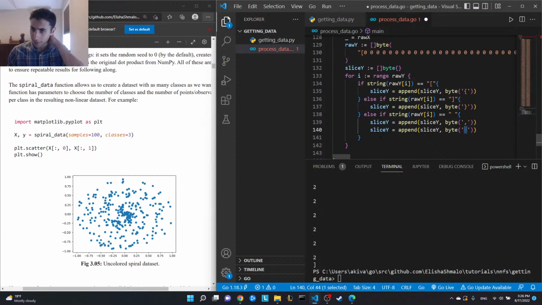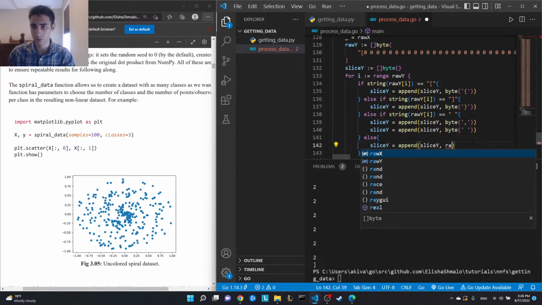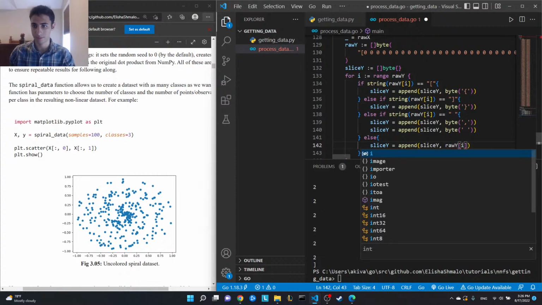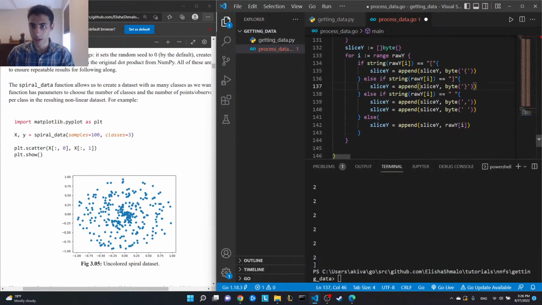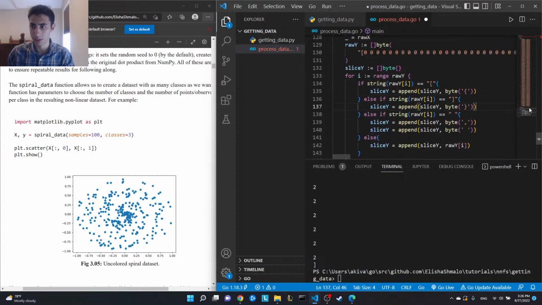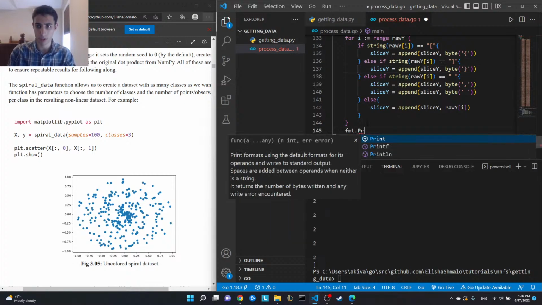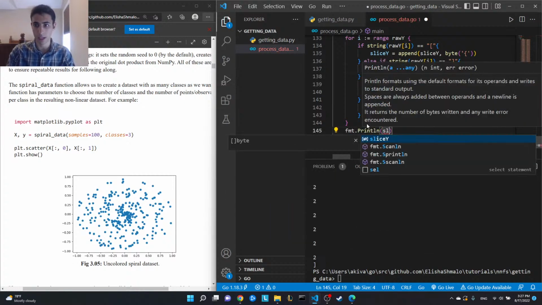Okay, and then otherwise, if it's a digit, I just want to append raw y at index I. Raw y, nope, not all of it, at index I. Okay, that should work. Where's the error? The error is at fmt, so fine, that's fine. Okay, now I want to say fmt.println slice y.